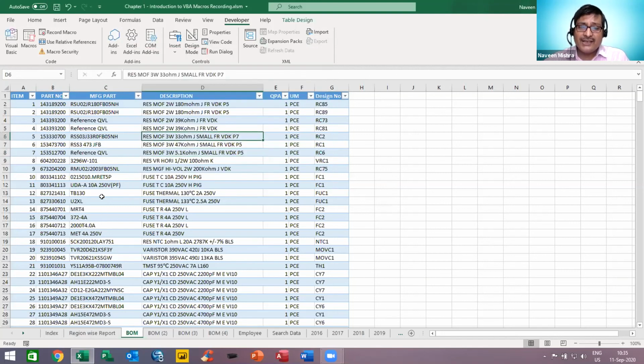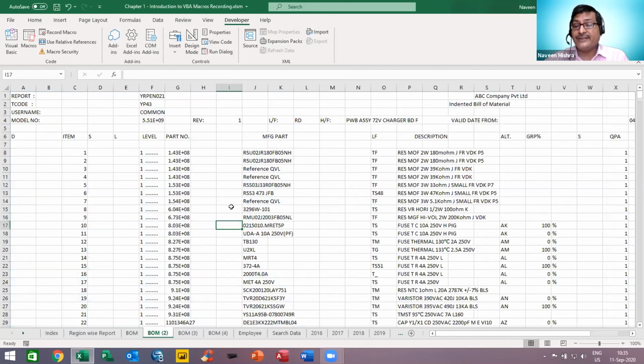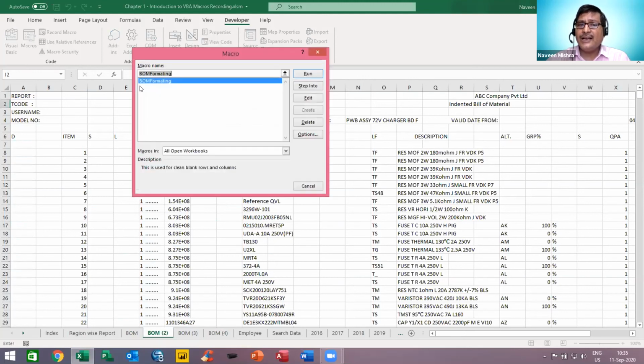Now next, I want to run this macro here. So if you want to run this macro, I have already prepared this copy of the bill of material, right? So now I want to show you how to run this. So I will place my cursor here. I'll go to the macro and just select this macro and click on the run button, right? You can just click on the run button.